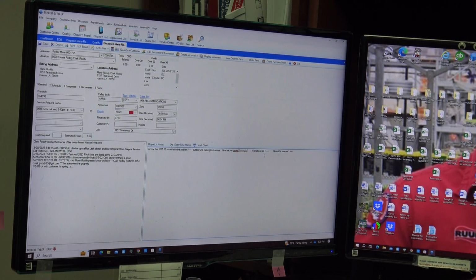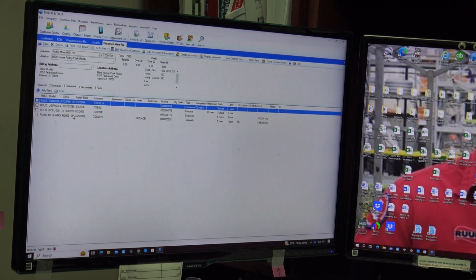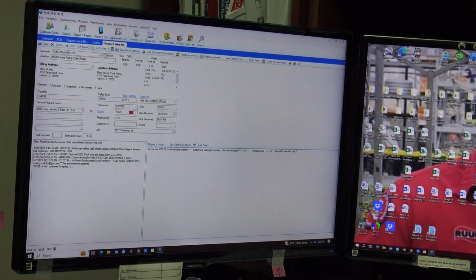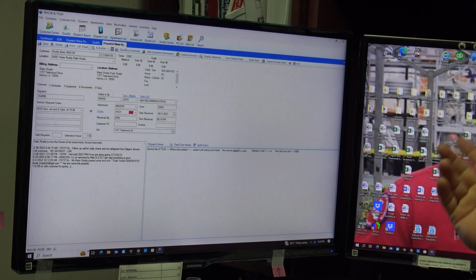Next question on here is warranty or not. You would put no, because we just went over this whole thing. Nothing's under warranty in her system. How old is your unit? Well, how do you know how old her unit is? Well, if you hit equipment right there, it was back in 2006 that it was installed. You answered your own question by understanding what you were looking at when you went to equipment. You put 2006 in there.